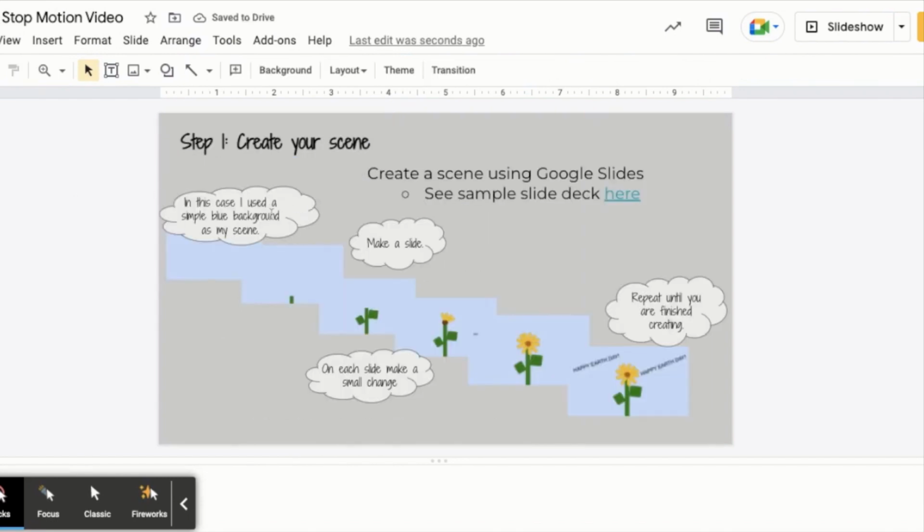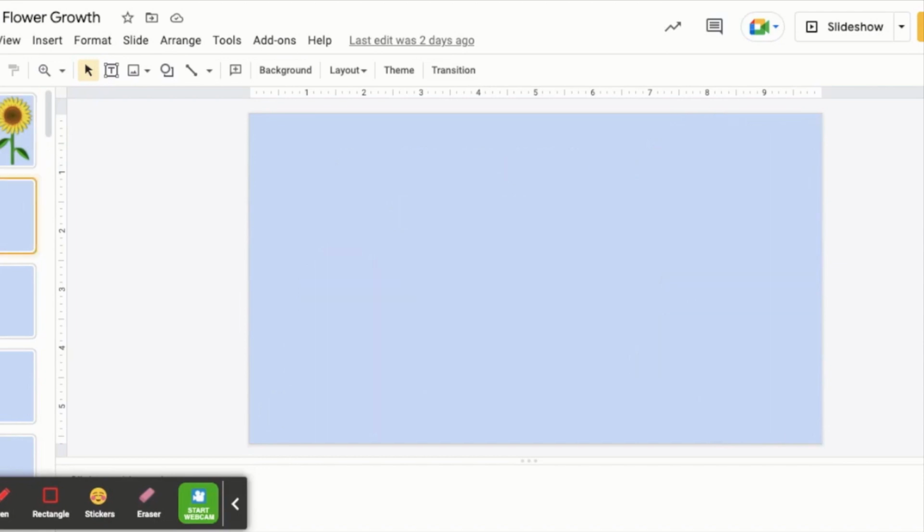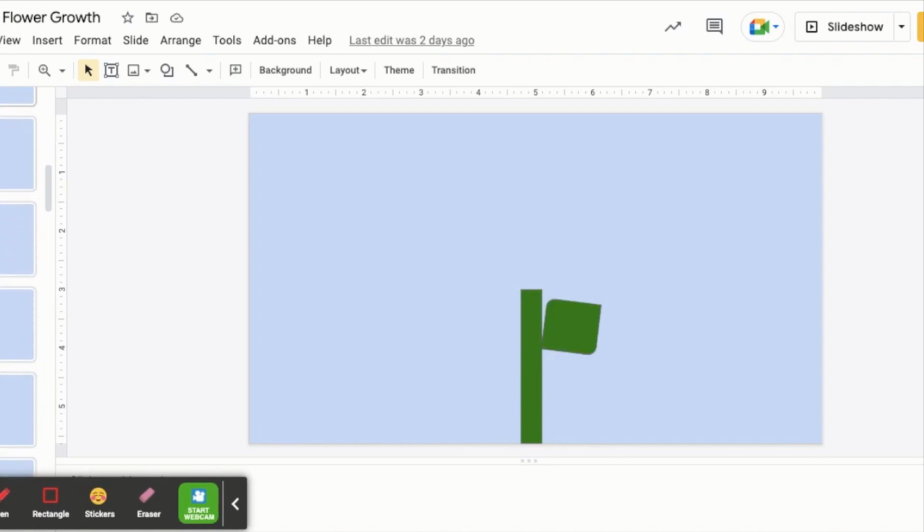First step, create your scene. So here you see my slide with my scene is just a plain blue background. Then you'll create another slide and you'll add a little bit or make a small change for each slide, as you can see here. You'll keep making small changes until you've reached your completed project.